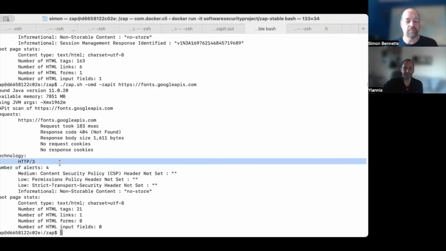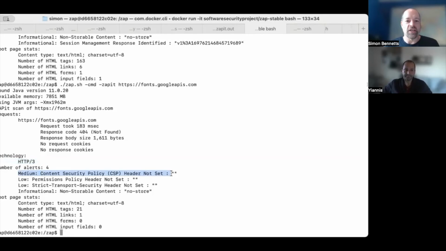Of course, this is going to have to be investigated further and actually assess whether or not HTTP 3 is being used, in terms of sending a request that supports not only HTTP 1.1, 2, but 3, and seeing what response you get back. But we got a hint that something that is future technology is being supported on fonts.googleapis.com. Now, one thing I think is interesting here is content security policy header not set.